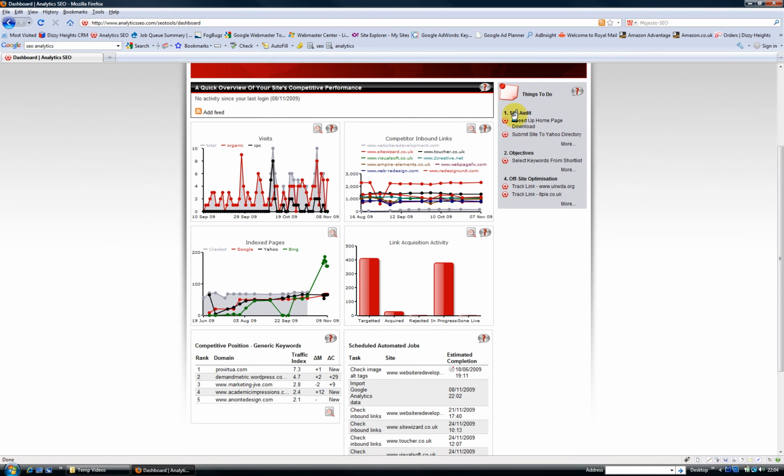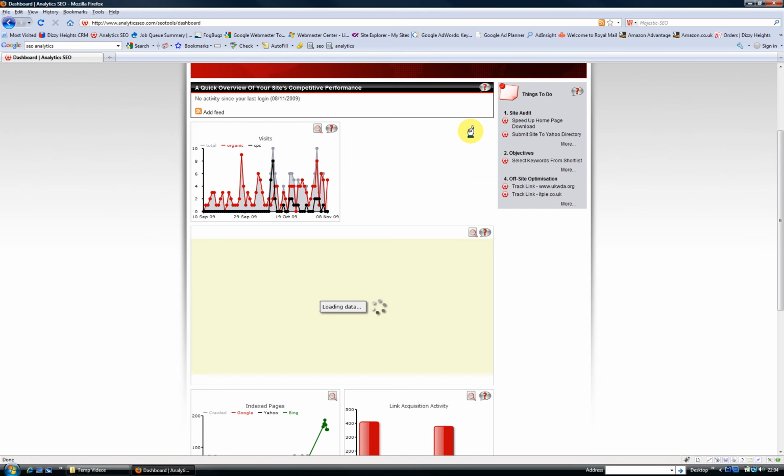We get a feed of recent activity across your campaign, and you can see at a glance that there's things to do on the site audit tab, the objectives tab, and the offsite optimization. There's always stuff to do on the offsite optimization because we're tracking your competitors' links, and they're getting new links all the time, and you need to keep on top of them and be hot on their heels to improve your competitive position.